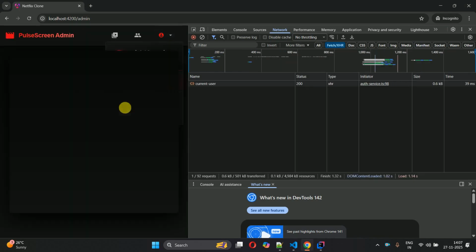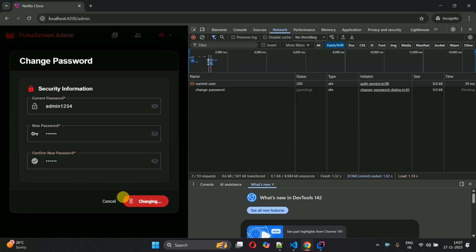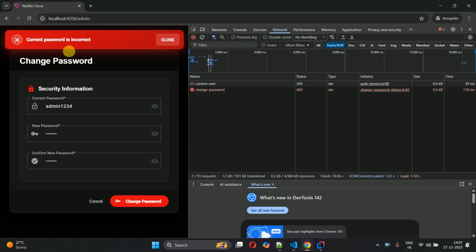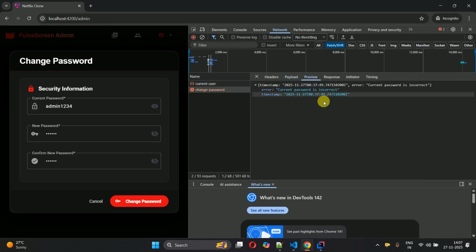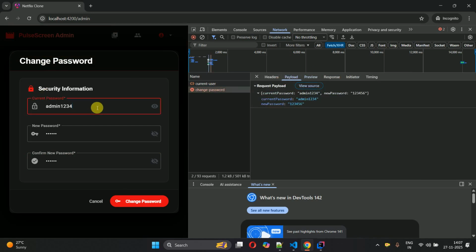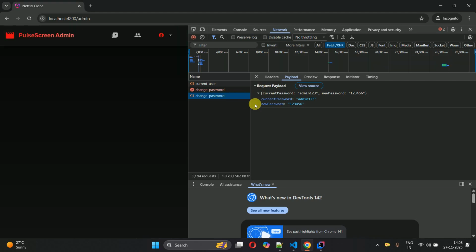Let me change the password once again. So admin 1234 and 123456, 123456. If we try to change the password, you can see now I'm getting "The current password is incorrect", right? Which is the expected one. If I change it to this one and click on change password, it should work. Password changed successfully. It means that it's working as expected.